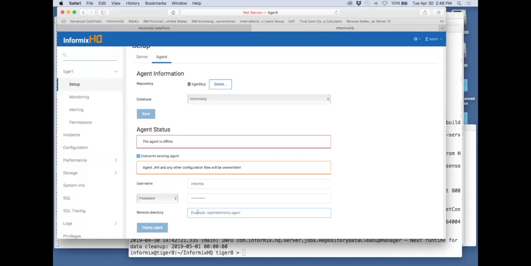So I need to give it a directory. And this is one of the mistakes I made when I was first doing it. The directory has to have write access by whatever user you use here. I tried setting it up in opt and it didn't work. So I'm going to set it up in home Informix, and I'm going to call it Informix HQ agent. And I'm going to tell it to deploy.